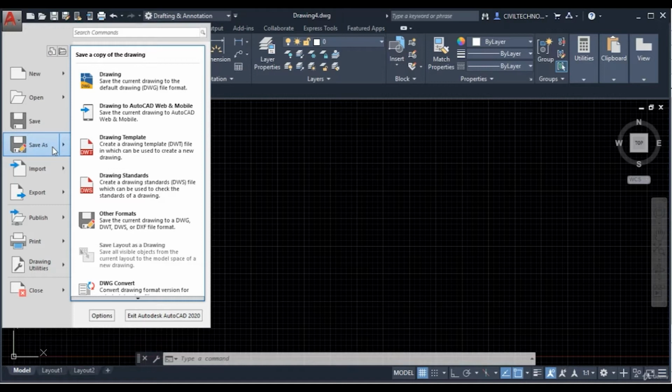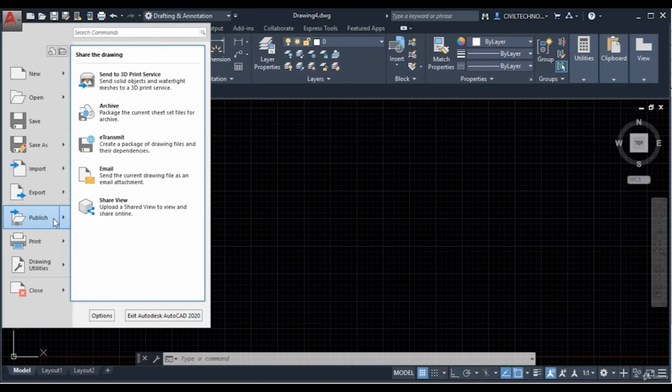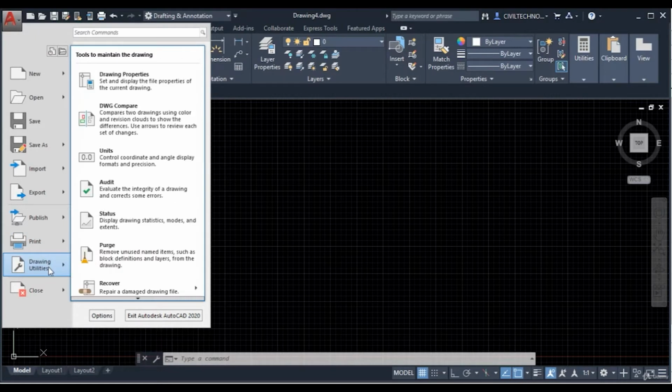Then we have import and export options. Next we have the publish option where you can publish your drawings. Then we have print. In print, you can plot your drawings in any format and it has various options like plot preview. Drawing utility. In drawing utility, we have different options like drawing properties, DWG compare, units where you can set your units, audit, status, purge, recover, etc.